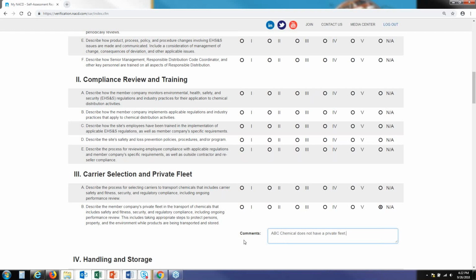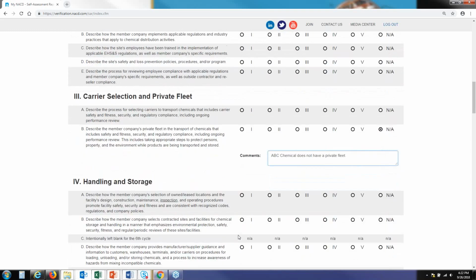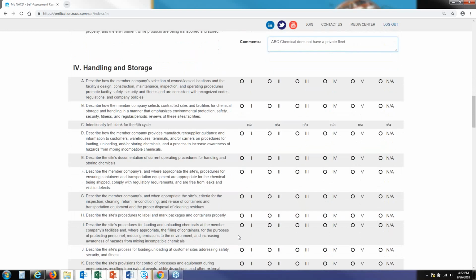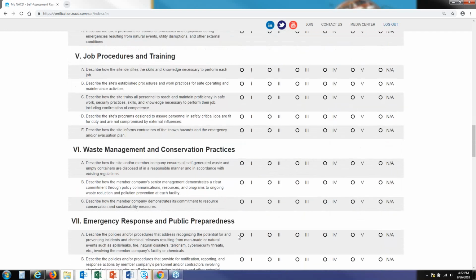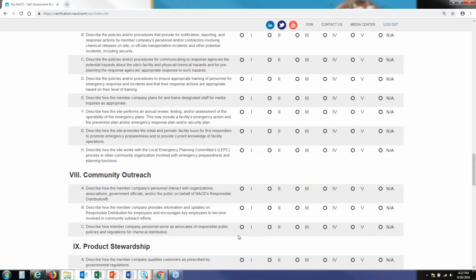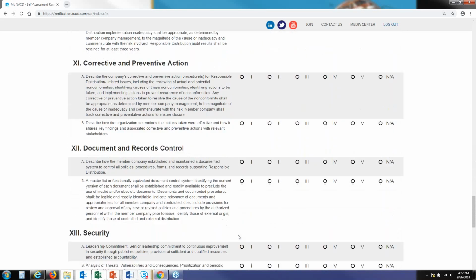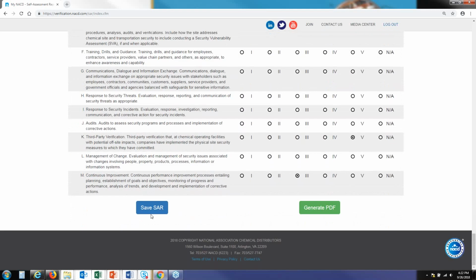As you navigate through the 13 codes, there will be 2 options presented at the bottom. The first, the Save SAR button, allows you to save the information currently entered, returning as needed to finish or update the responses. Multiple users from the same company can work on and complete the information. The other option is to generate a PDF. Selecting this option generates a PDF report of the information entered.